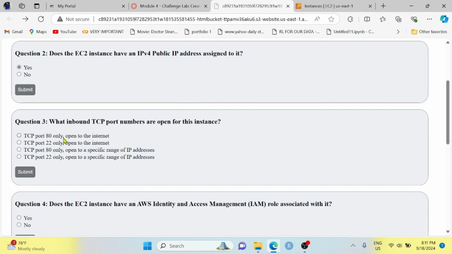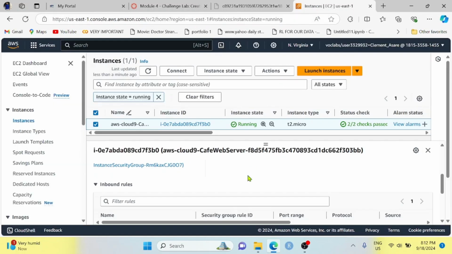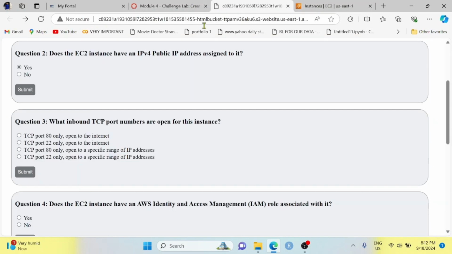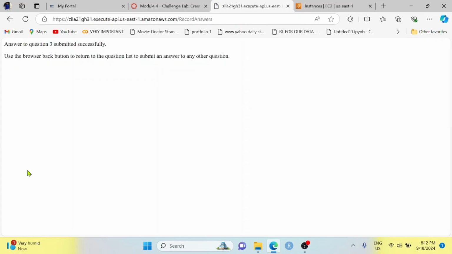So let's review the options. TCP port 80 only, open to the internet. TCP port 22 only, open to the internet. Okay, so we've seen that the ports are either 80 or 22. Alright, so let's check it. And yes, we've seen that it is port 22 and it is assigned to specific IP addresses. So I'll go there, and then TCP port is not 80, 22, and then it is open to specific IP addresses. I'll select that one and then submit it.